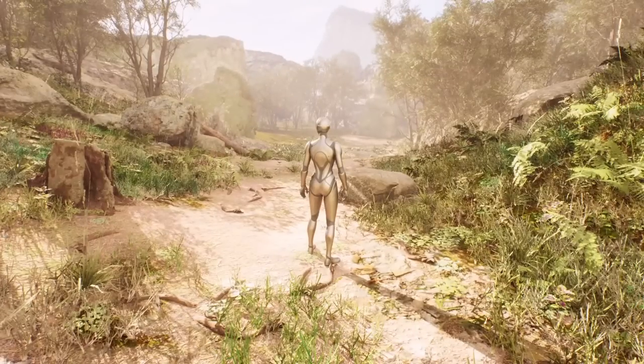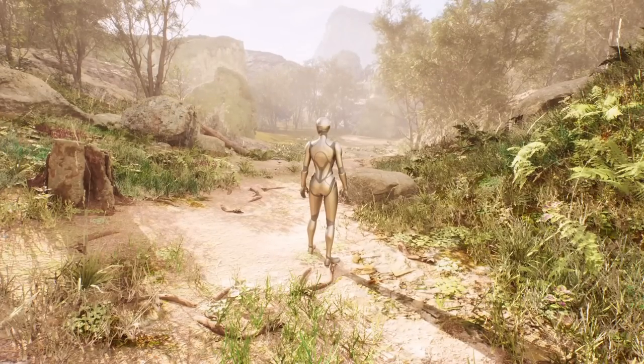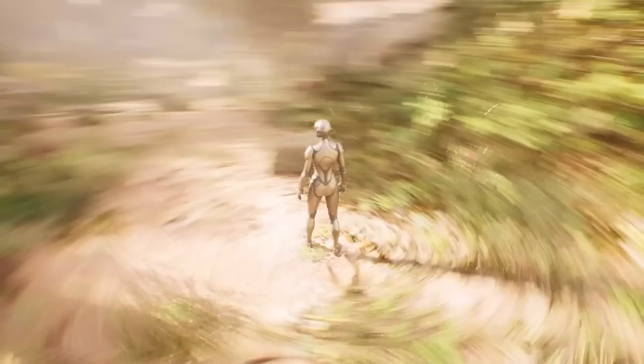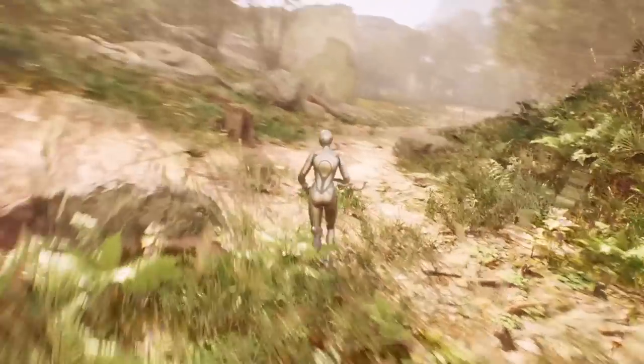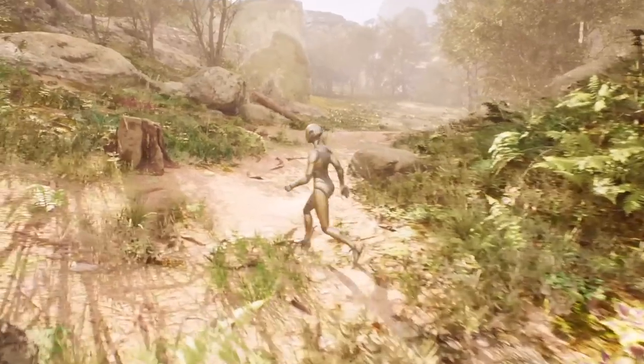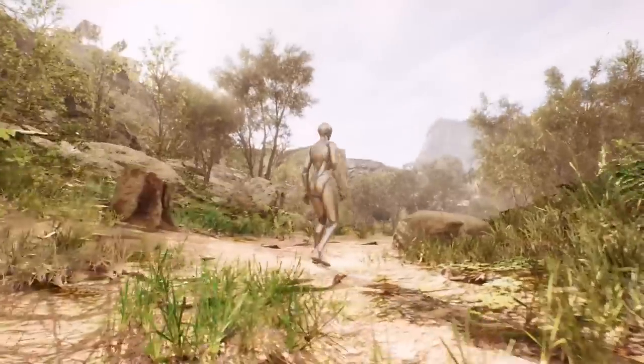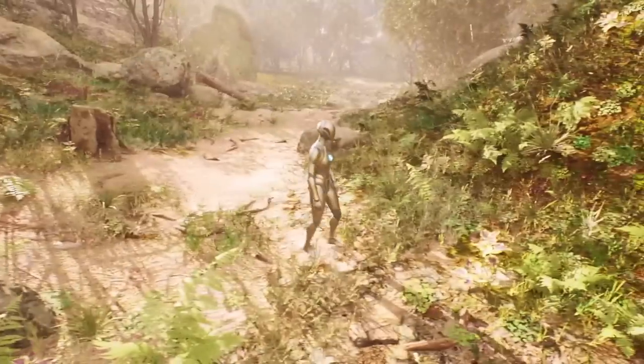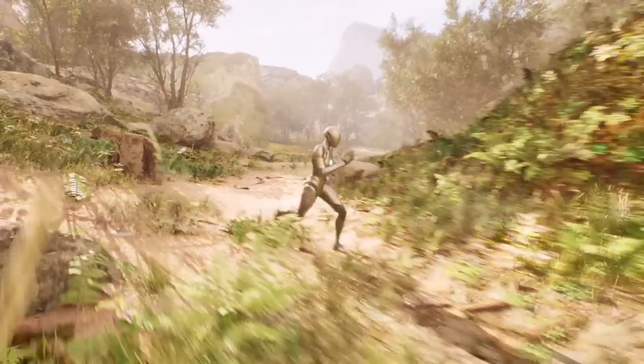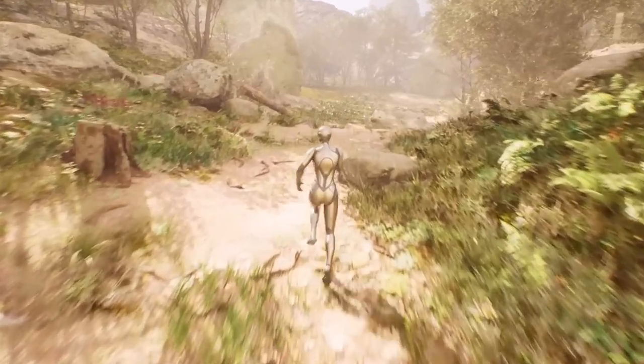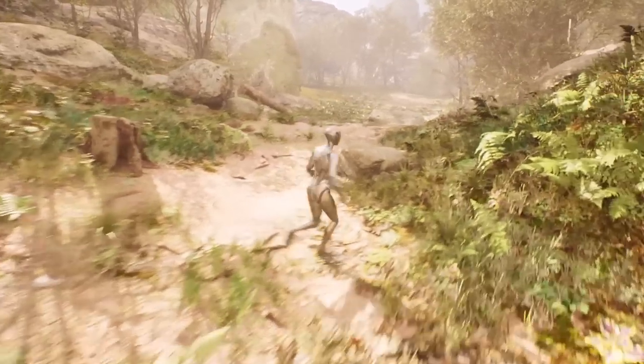We touched on materials, landscape, set dressing. Make sure to play with the foliage tools. They are amazing. With the landscape tools combined with the foliage types, you can create forests really, really fast and procedurally. So with this, thank you so much for watching, and we'll see you in the next one.